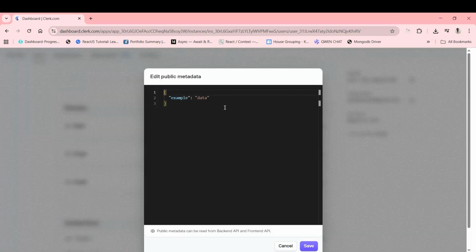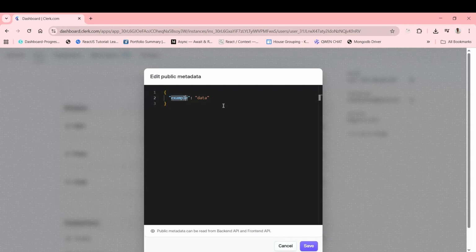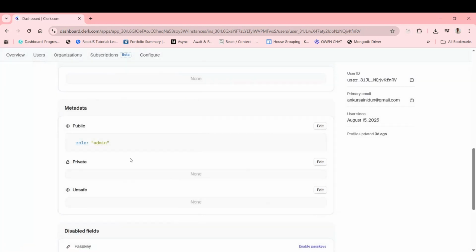You can click over here and see the JSON format showing a key value pair, for example data. So we need to update this related to our role. Instead of example I can type role, and in the data I can type admin. Now save this file. Now click on save. Okay. Now here you can see that your role is admin. I hope you can understand how we have added the user role in the user section in the Clerk dashboard.